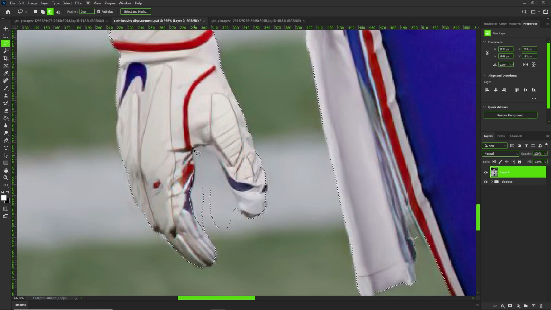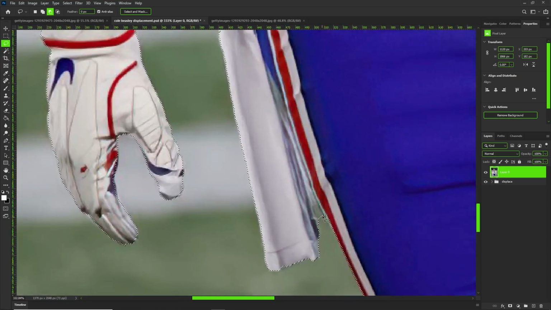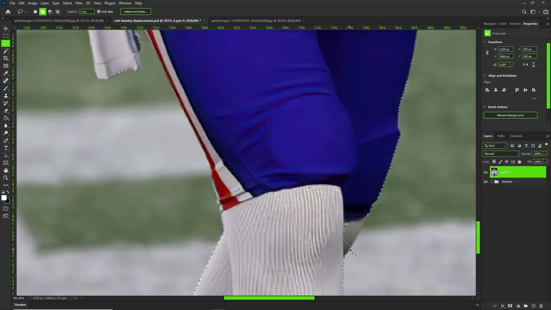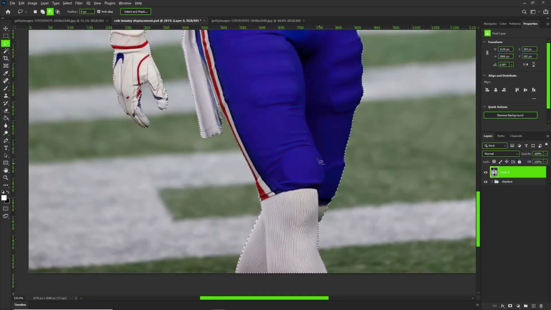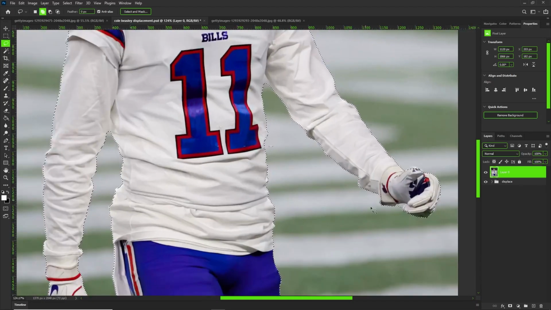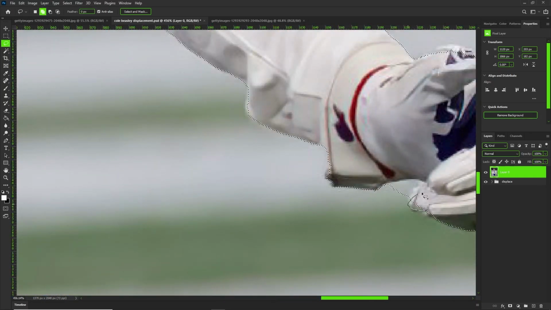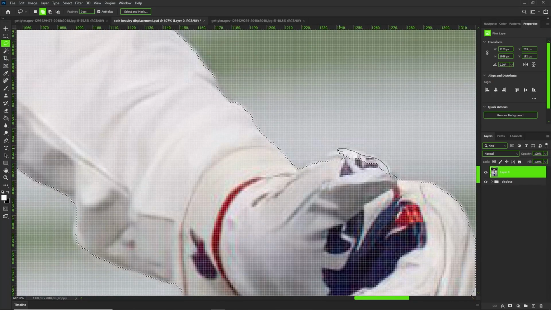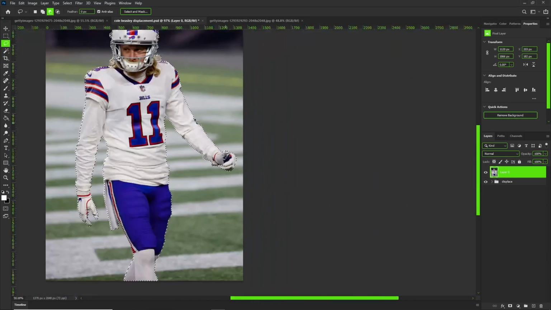And you guys see select subject isn't perfect, so you've got to go in with the lasso tool and just get some of those areas out. Holding down Alt on the keyboard while using the lasso tool, or any tool that erases or takes away from the subject, will allow you to do so without adding. It's just the opposite. So hold down Alt if you want to take away parts of the selection while you're dragging and making your selection.